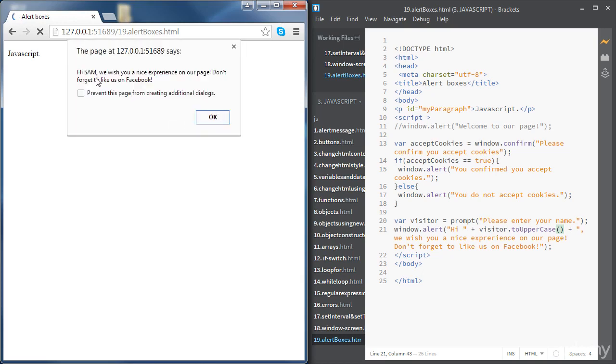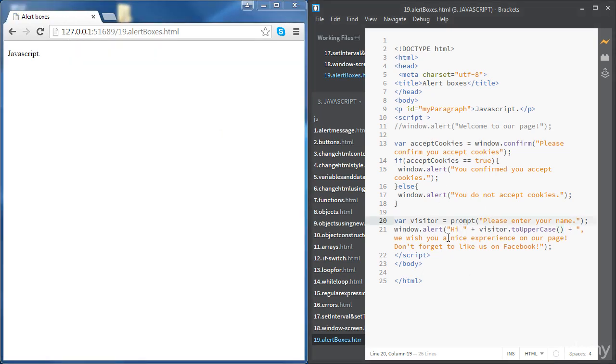This is not the best code we can use, because if the user doesn't write anything in the prompt message, this is going to be blank. There are other ways of checking whether they have input something there and validating their inputs. But for now, we're going to keep it simple, as we are only learning how alert boxes work.